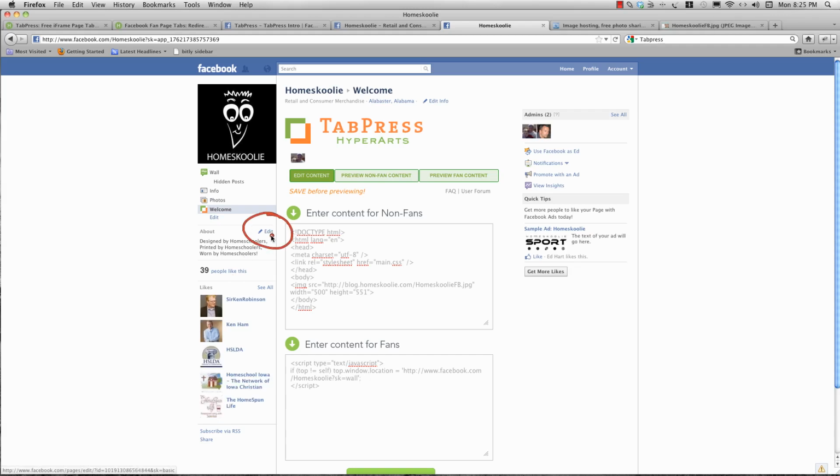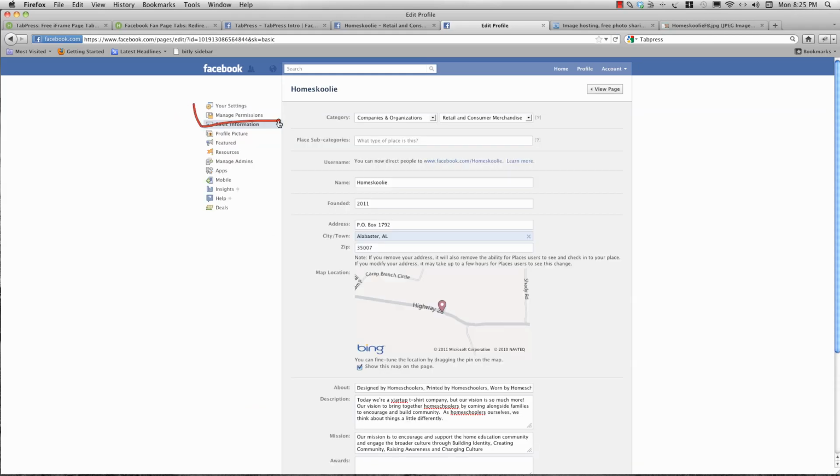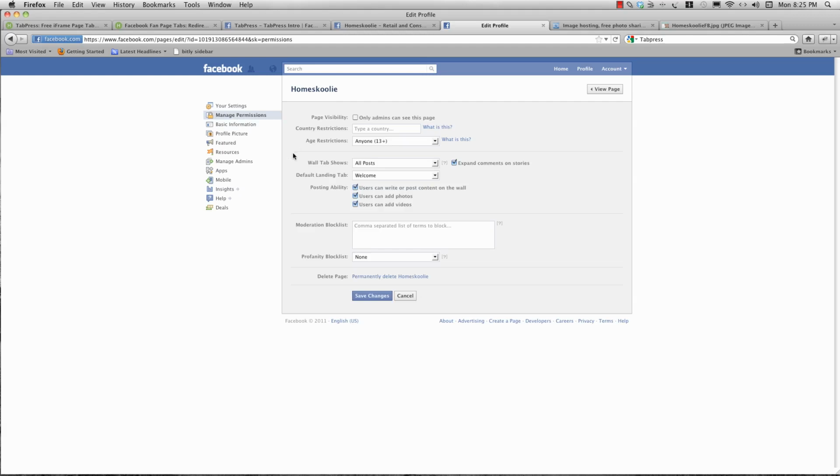Lastly, you need to go back into your page settings and select your default tab. Just go back into the Edit page, select Manage Permissions, and specify your newly created tab as the default landing tab. Otherwise, people will most likely go straight to your wall when coming to your Facebook page and never see your new landing page artwork.